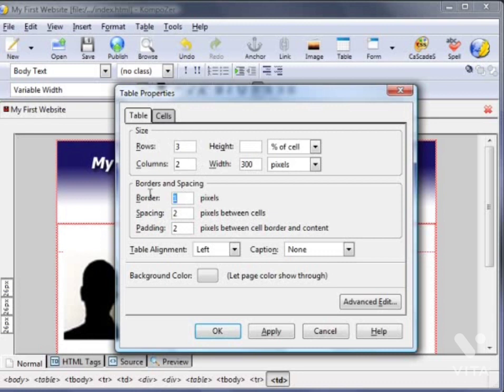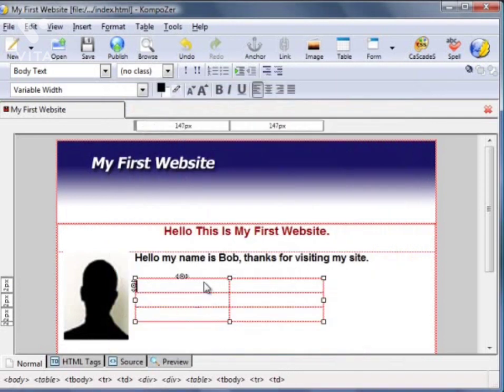Change the borders, spacings and padding to 0. In fact I think I want that a little larger. What I'm going to do is move my cursor over this little checkbox there, hold down my left mouse key and drag it to the size I want. So that looks about right.